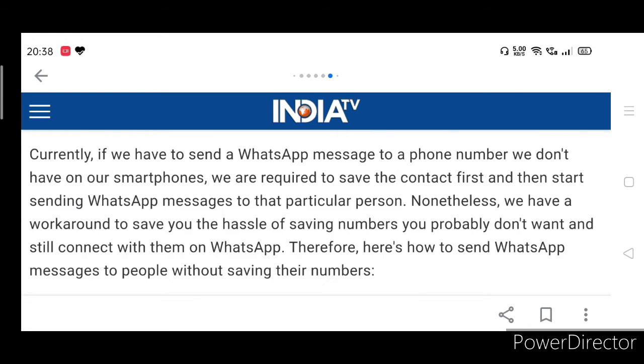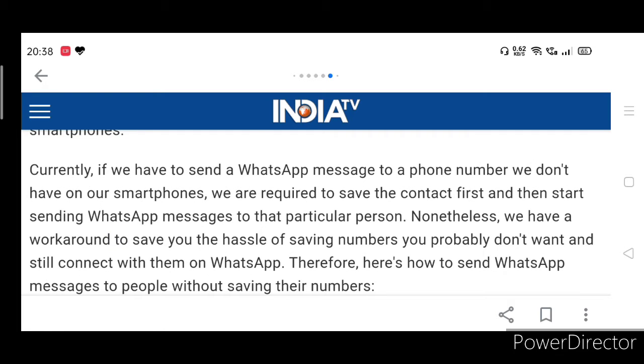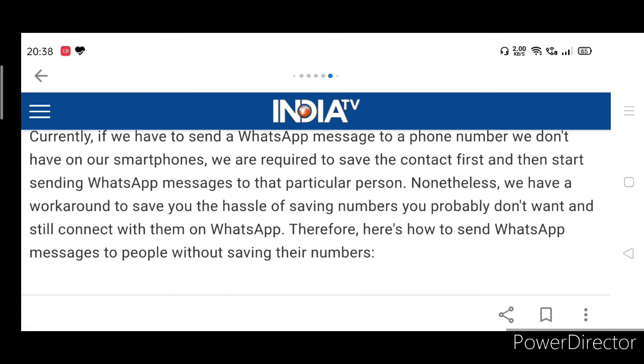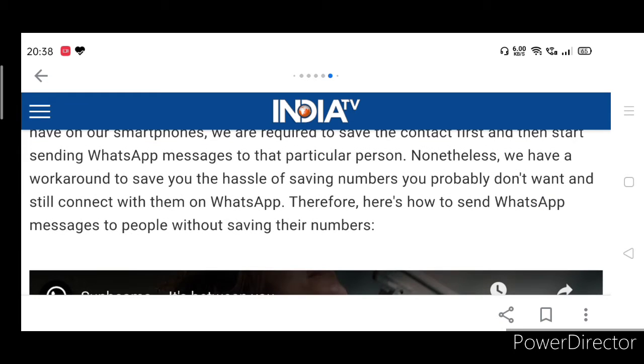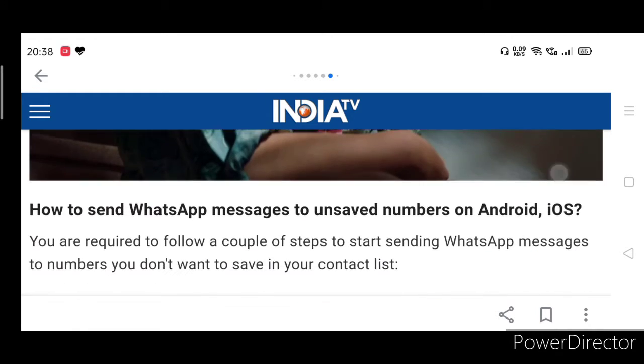Currently, if we have to send a WhatsApp message to a phone number we don't have on our smartphone, we are required to save the contact first and then start sending a message to the particular person. Nonetheless, we have a workaround to save you the hassle of saving numbers you probably don't want and still connect with them on WhatsApp. Therefore, here is how to send a WhatsApp message to people without saving their numbers.